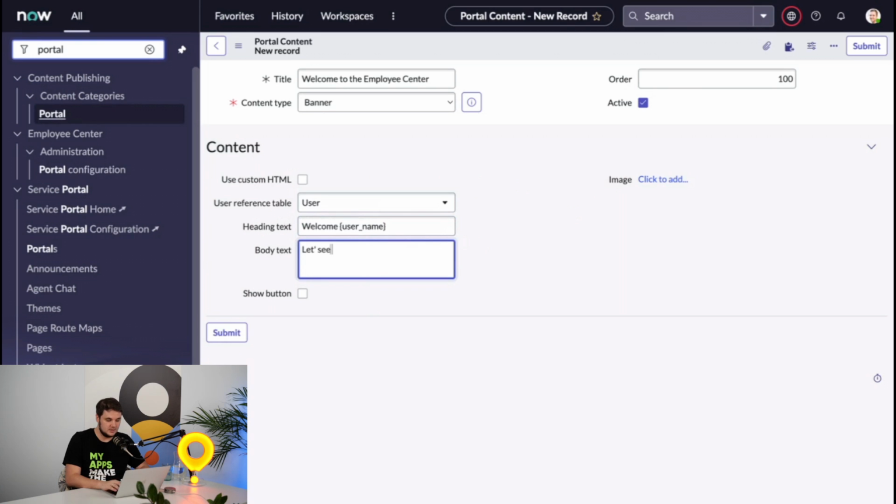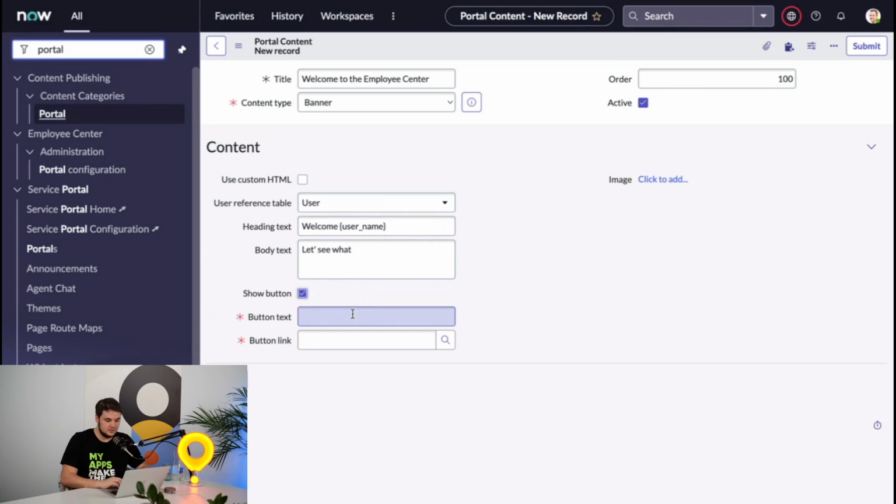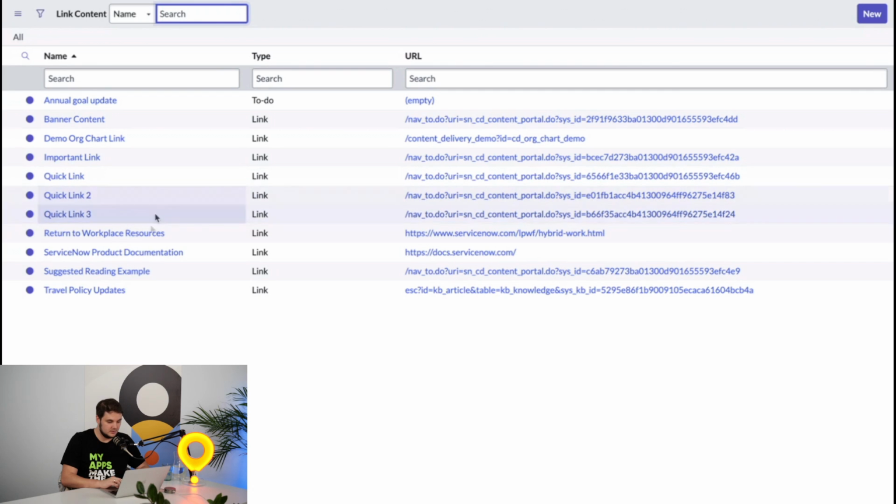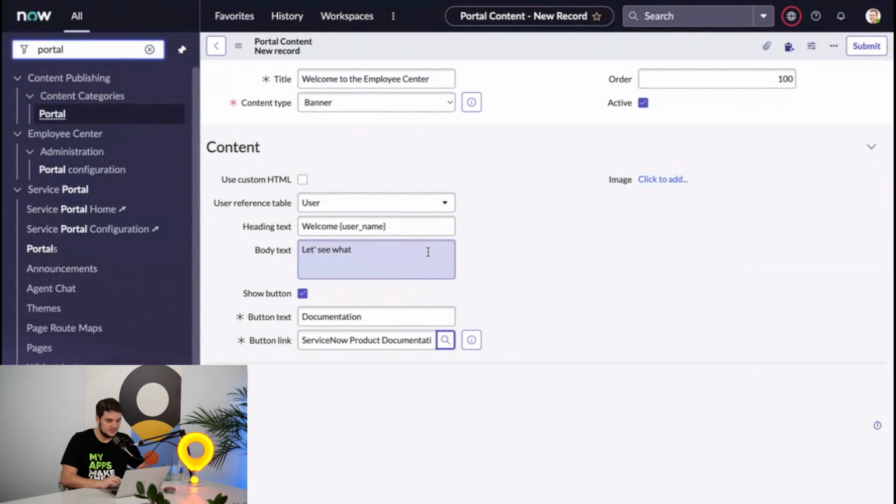The other option that is available out of the box on the banners is the buttons. You don't need to develop custom buttons. You can use options provided by ServiceNow. You just need to type in text and where this button should link to. So let's link it to the documentation of the Employee Center. We can use a pre-built link to the documentation of ServiceNow. And I will just finish the documentation and I can save it.